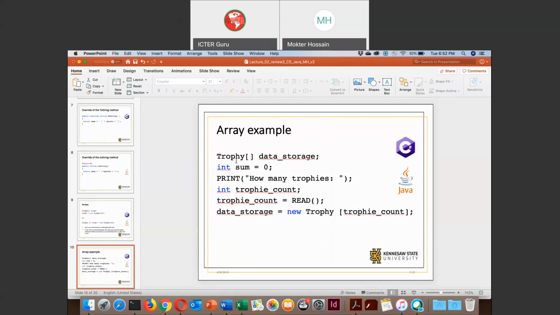So here my trophy is the type, and my data underscore storage is my array name. By looking at this angle bracket, we will know that this is an array. And if I see parentheses, then this is a method. Remember it this way: this is a method because it has a pair of parentheses, and this is also a method. But this is an array.